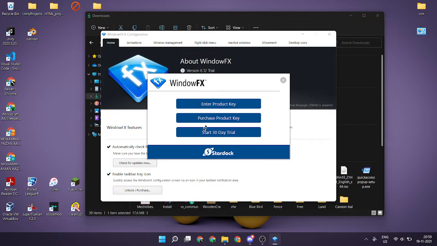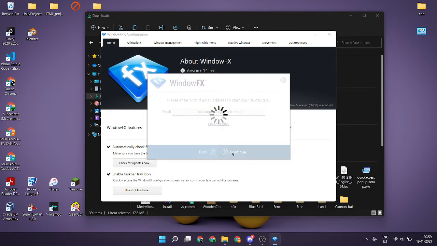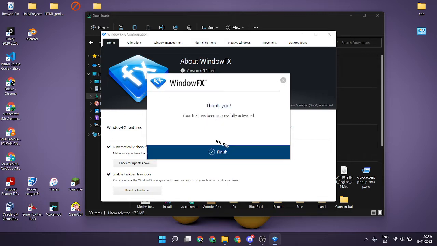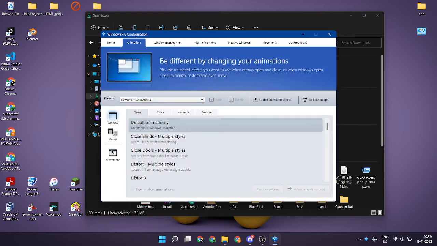Here we have to do Start 30-day trial. Click on it, and then give your email, and then continue, and then click on finish. And after that, you have to slide it from off to turn it on. And then there is nothing much to do in this home tab here, so click on animations, and here is where the magic begins.